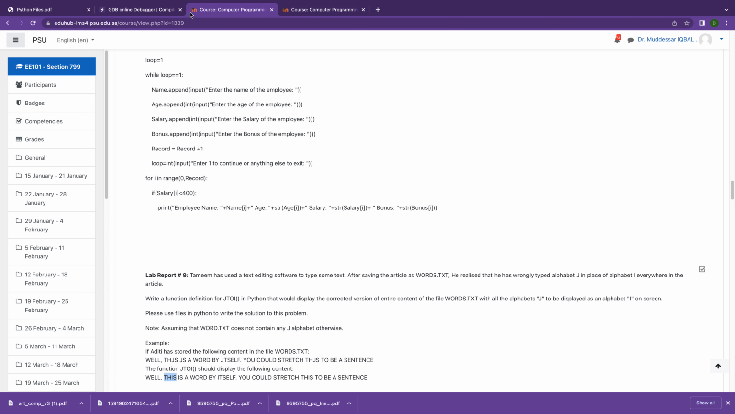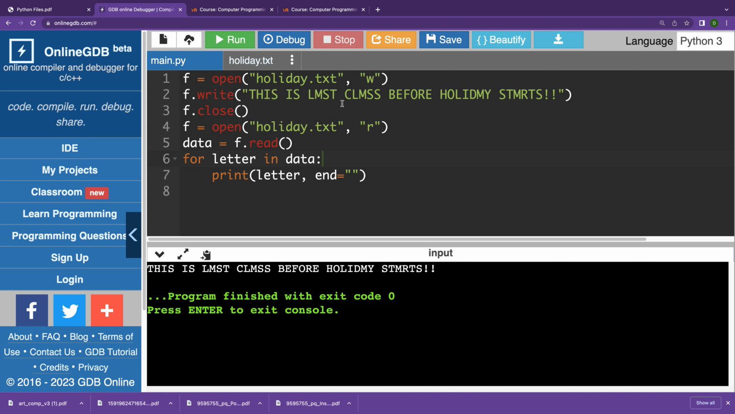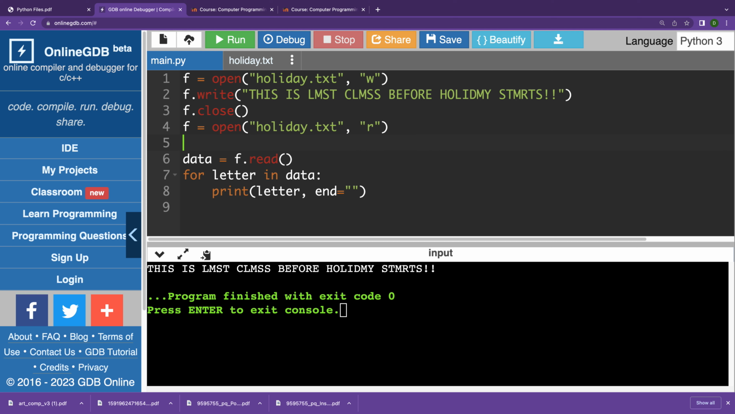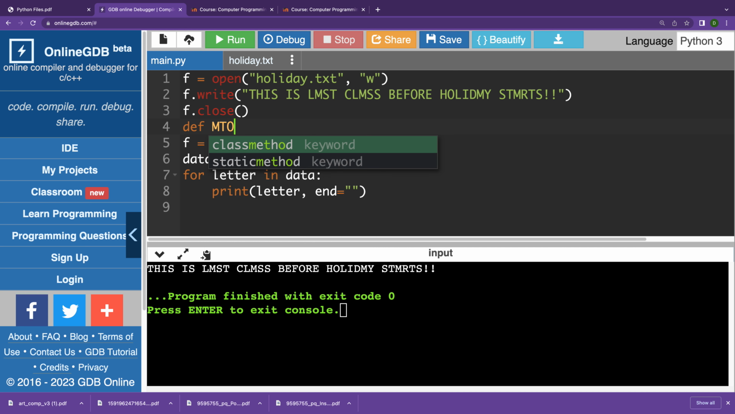So this is what I'm doing right now here. I am basically going to replace m with a, okay, and in your assignment you need to replace j with I, okay, and this is supposed to be done in a function, right? So we're going to write a function here. The function would be def m2a, because that's the function name, because I'm going to replace m with a.